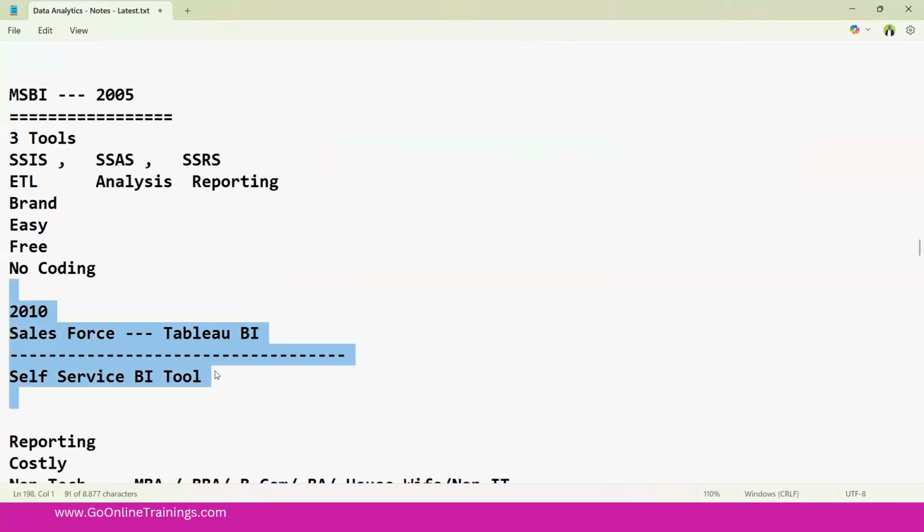What is the meaning of a self-service BI tool? No technical knowledge is required. Any non-IT person can also create a beautiful visualization. They can process the data and see a lot of reports. A lot of things an IT or non-IT person can do: an MBA manager can do it, a BCom graduate can do it, a BSc graduate can do it, a civil engineer can also do it. That is the beauty of Tableau BI. Self-service BI means no technical team is required. That is the meaning of this.